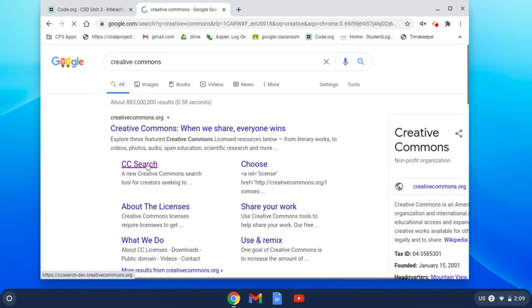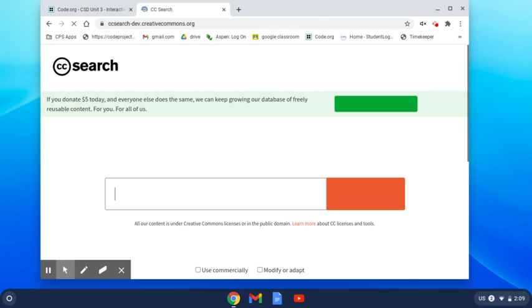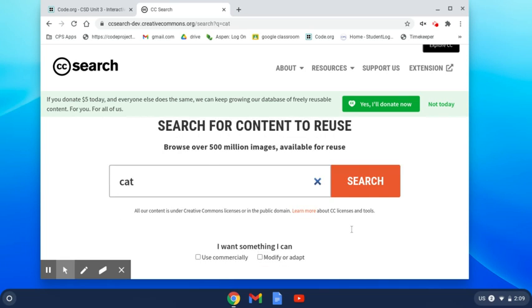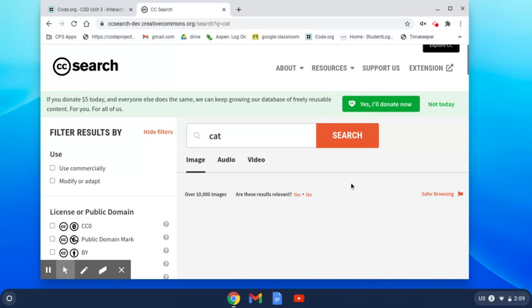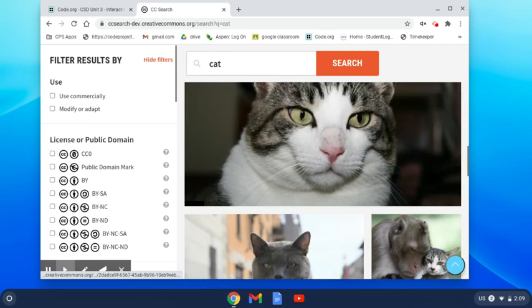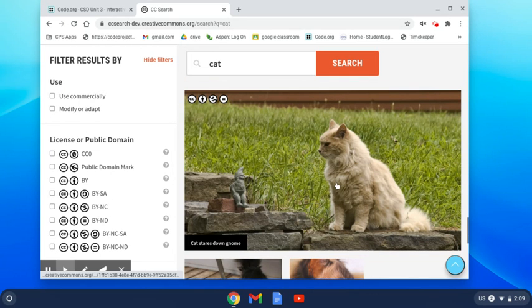I go to my search, and then I'm going to search for a picture of a cat. And I'm going to find one. I want one where I can see the whole cat. Let me see. Once I find one I like, okay, this one looks good.